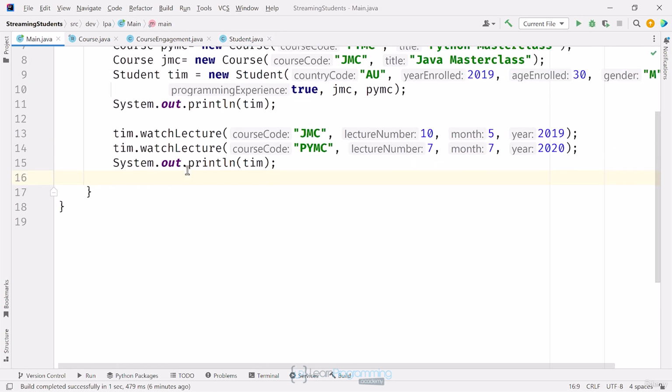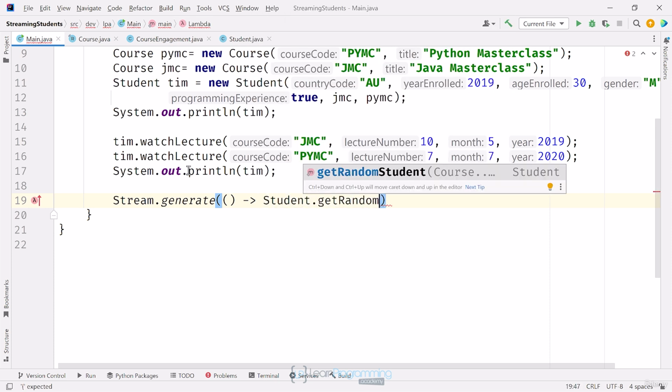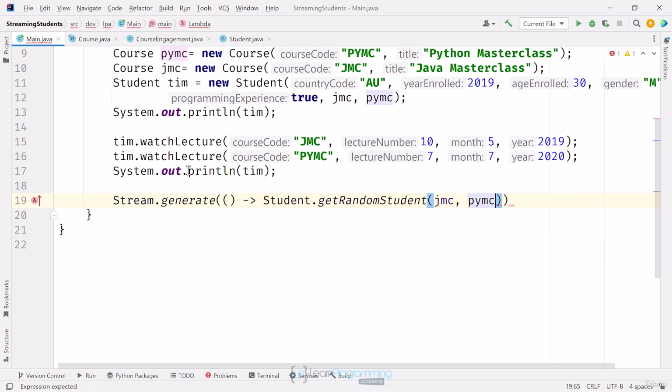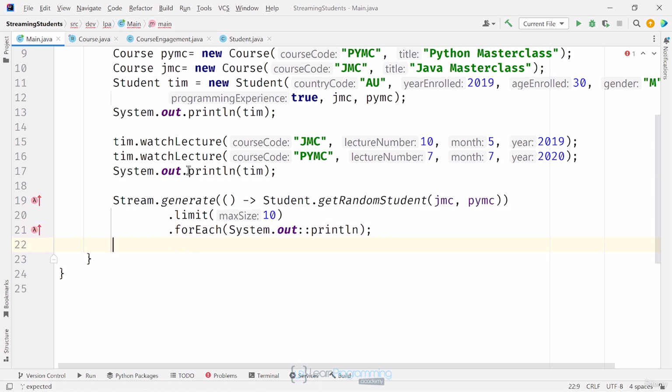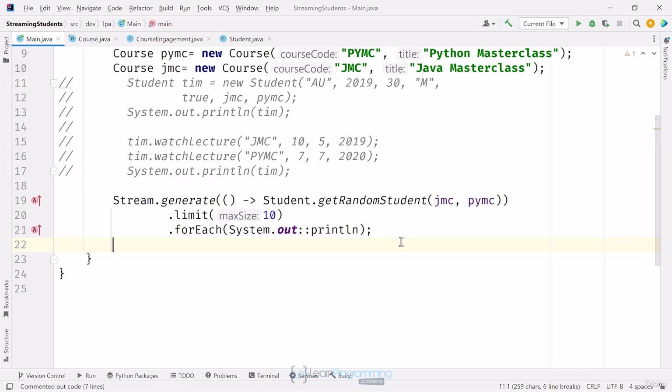Now I'll get back to the main method and use Stream.generate to create as many random students as I need. My lambda expression has no parameters, it's a Supplier, so it supports no parameters, but that doesn't mean I can't pass arguments to the method I want to call. In this case, I'm going to call the static method getRandomStudent on the Student class and pass it my JMC and PYMC variables. These have to be effectively final, which they are. I will limit this to 10 random students at the moment, and I'll print each student to see how each looks. Before I run it, I'll comment out all the code above Stream.generate except for setting up the 2 courses.